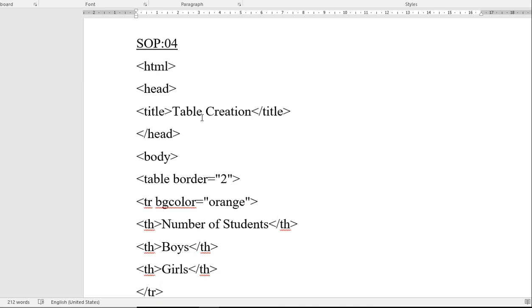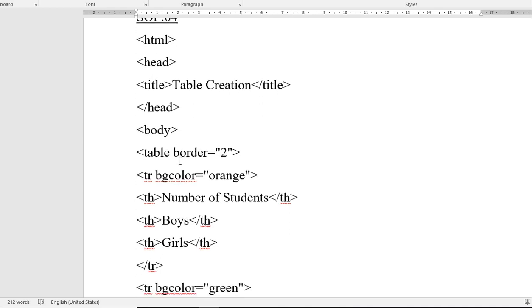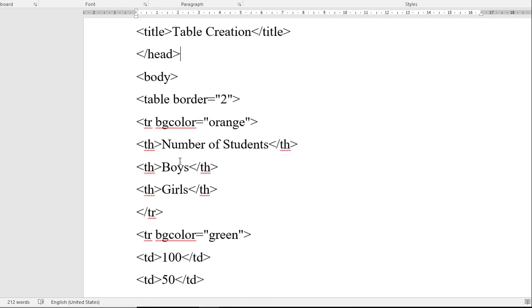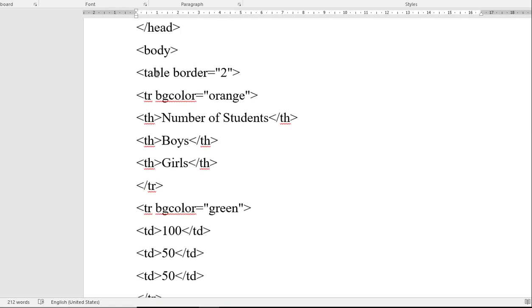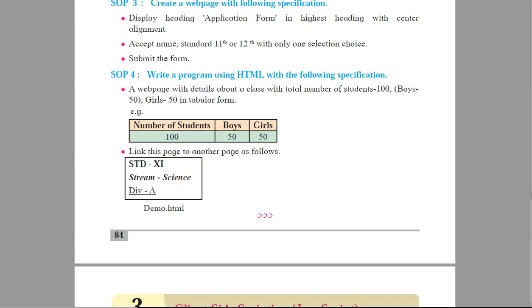Once the title assigning is completed, the title tag which is opened here gets closed by using /title. Then your head tag is closed and your body tag is opened. In your body tag, you now have to create a table. So you are going to use the table tag, where the attribute is border and the value of that attribute is 2. So here we are going to create a table with a border size of 2. As you have seen in the question, you have to create a table of 2 rows and 3 columns, that is number of students, boys and girls.